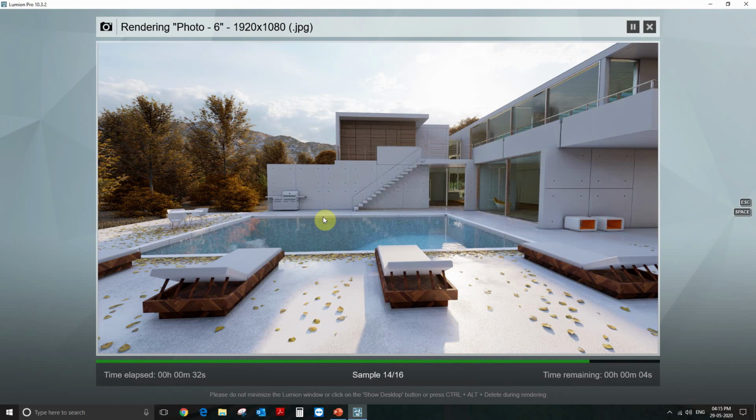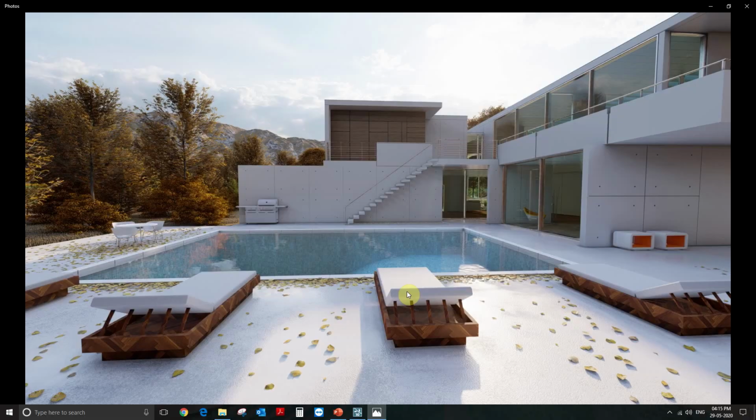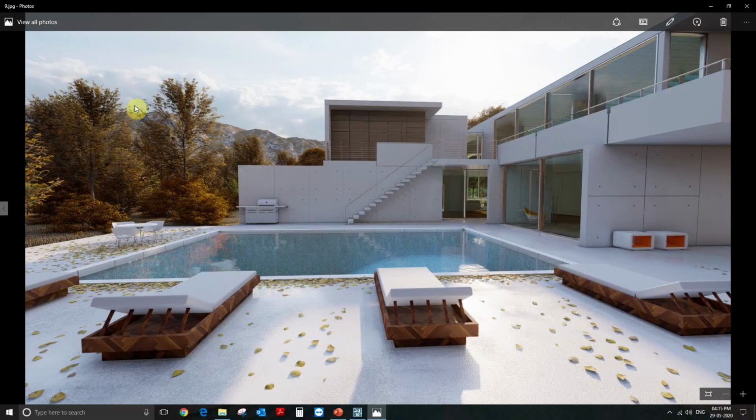Now maybe once the render is ready, we can go to the particular folder and try to see how the render looks. Wow, amazing. This is what we get in 35 seconds. It's in front of you, you know.